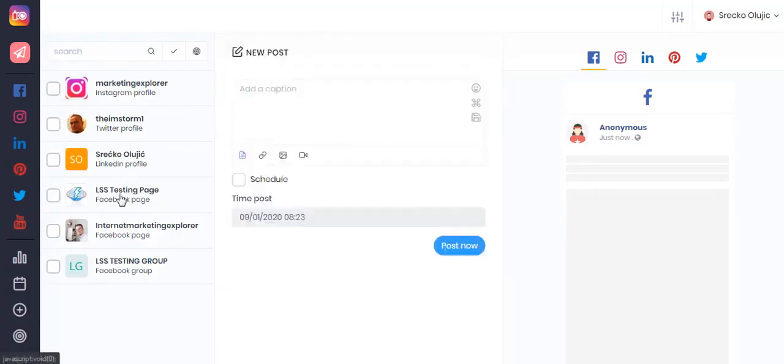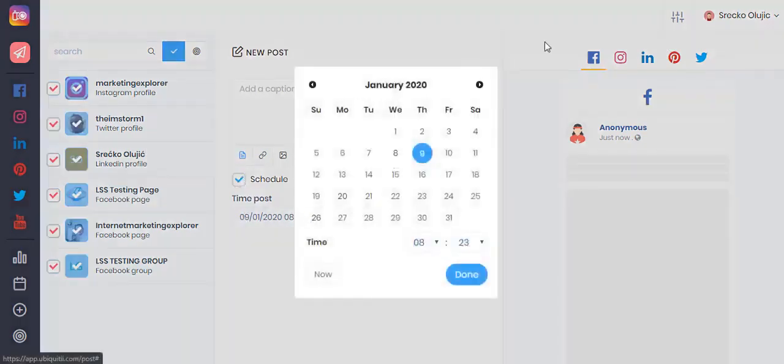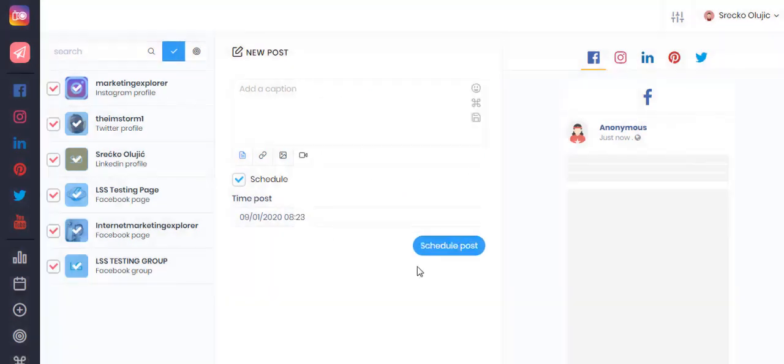You can select individual accounts to post to, or you can select them all simply by clicking here and you will have a preview on your right hand side over here. You can also schedule any post by simply clicking here and then choosing the date and time in the calendar.